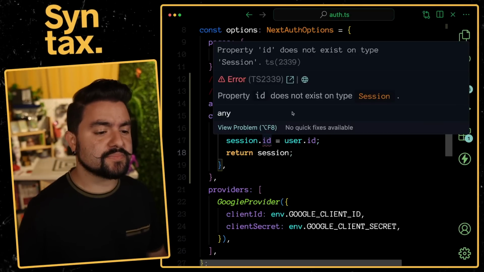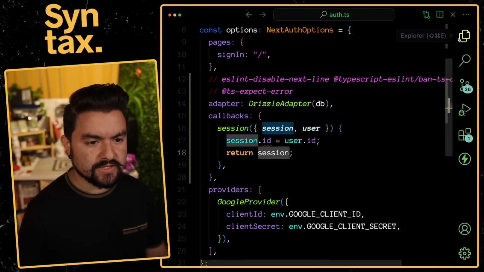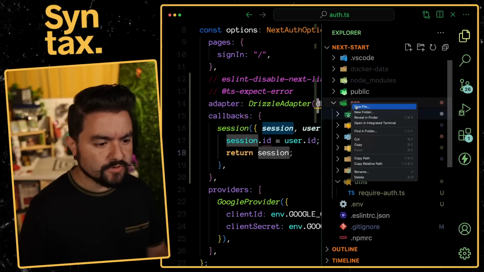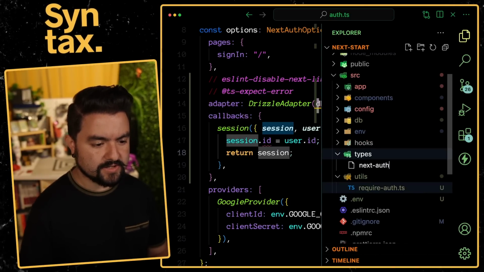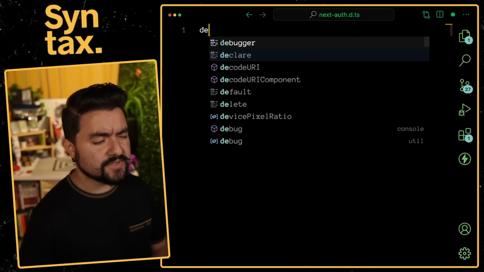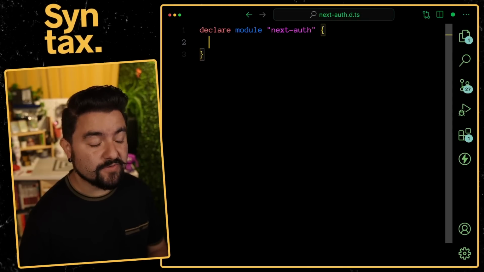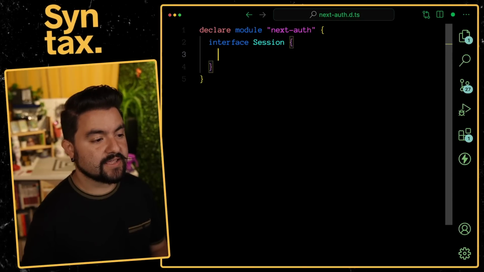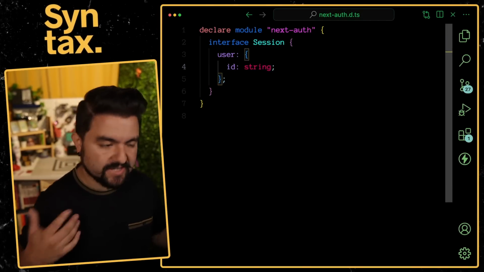Now we get a type error because the built-in session type doesn't have that ID property, so we need to actually override it. So in our app, we can define a custom type that overrides the session. We'll create a folder called types, and inside of here, we can create our next-auth.d.ts file, and then we can actually override that session type. Now to do this, we can declare a module that is the next-auth module, and then in here, we can override that session interface. So I can define an interface called session, and a session has a user property, and we want that to have an ID property, which is a string, in our case, like a UUID.